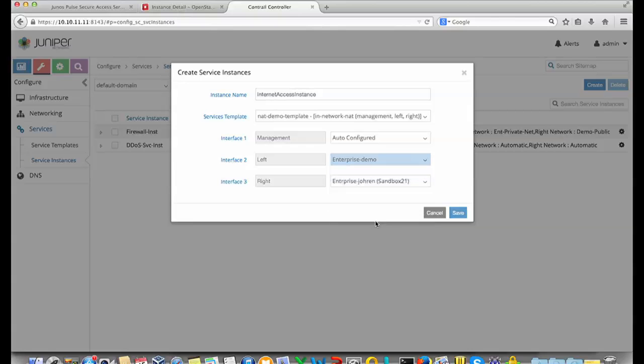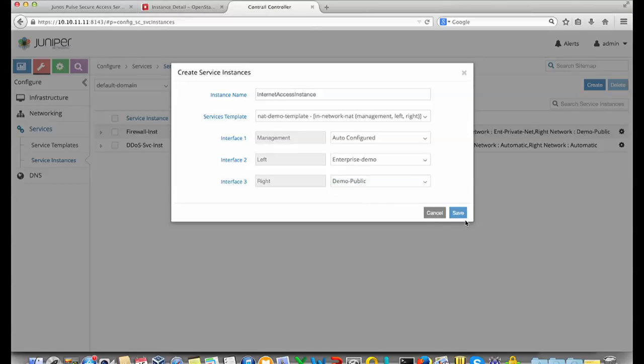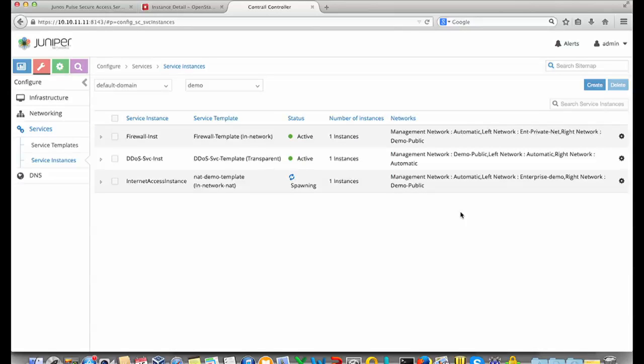Which is my enterprise demo network. And then the right interface, I'll put it on my public network. So I need my demo public. And then I save it. When I save it, what's going to happen is a virtual machine is going to be spawned with the NAT service image, and then it's going to have two interfaces, the left and the right, in the two networks.